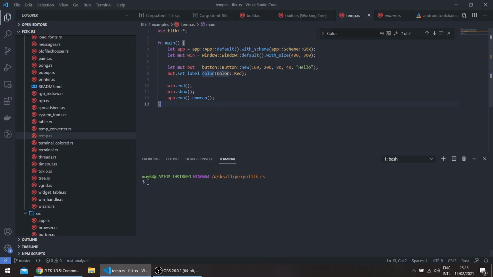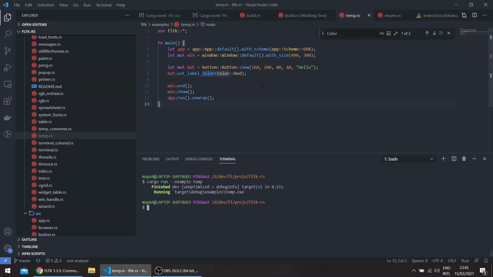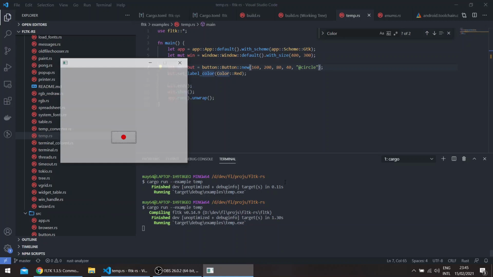So for example, I have this small application. We only have a window and a button. We can basically just, for example, type circle and notice the @ symbol here. And it will give us a circle.